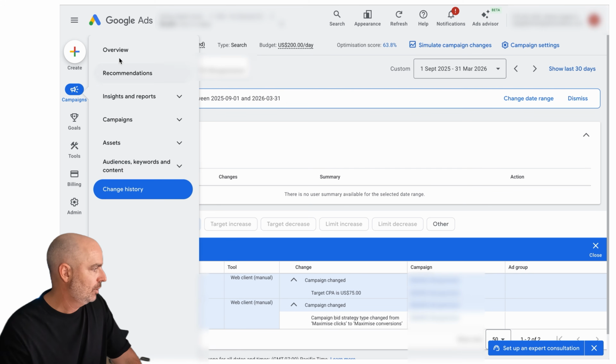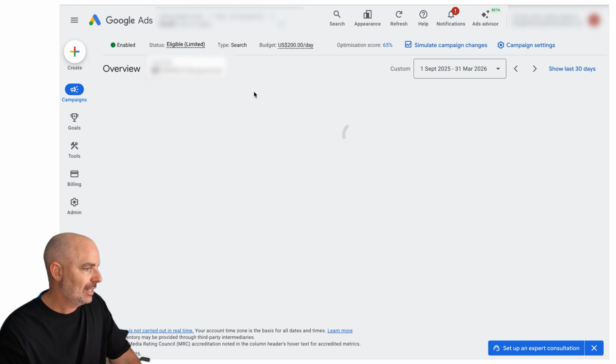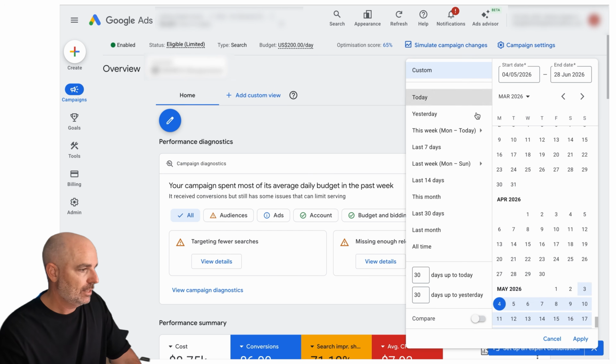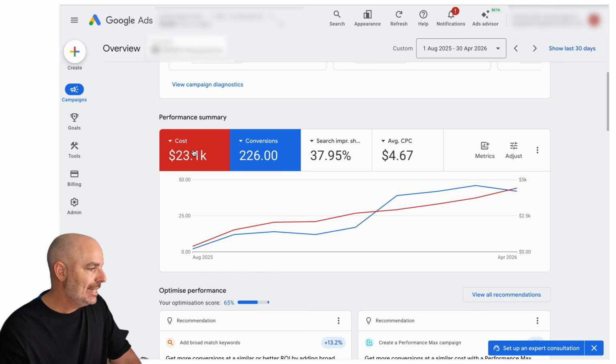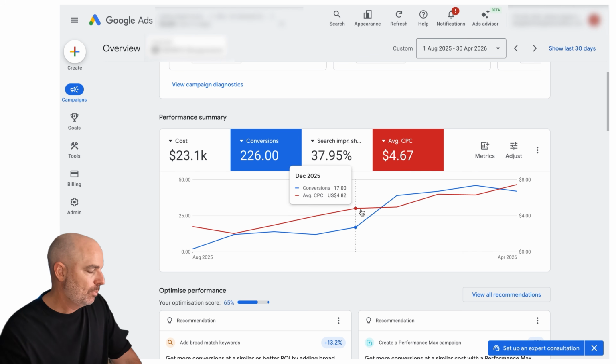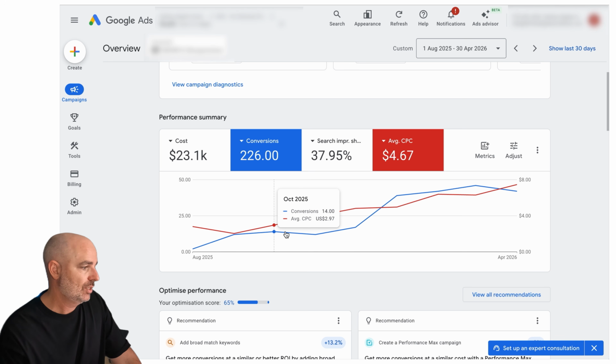Now, what I'm going to show you through here is how that actually affected the account. So remember, in October last year is when we went from maximize clicks to maximize conversions. And what I really want to show you through here is that it does actually affect your CPC. So you can see from here, our CPC went up from $3 up to $4.80. So it was a big jump.